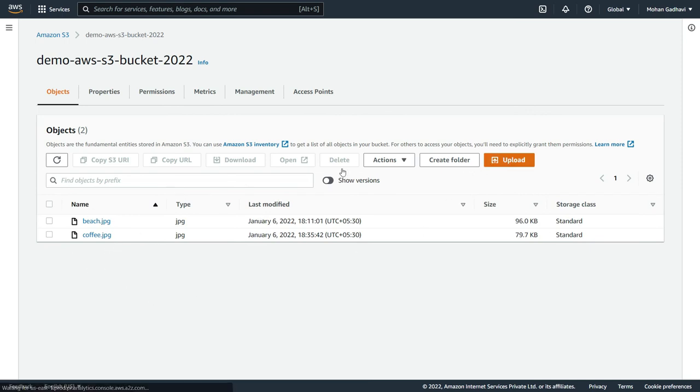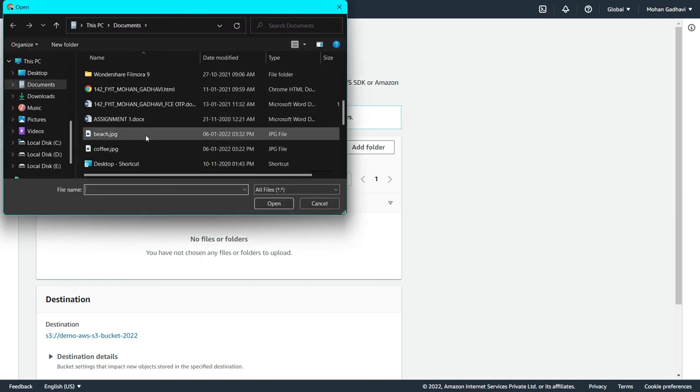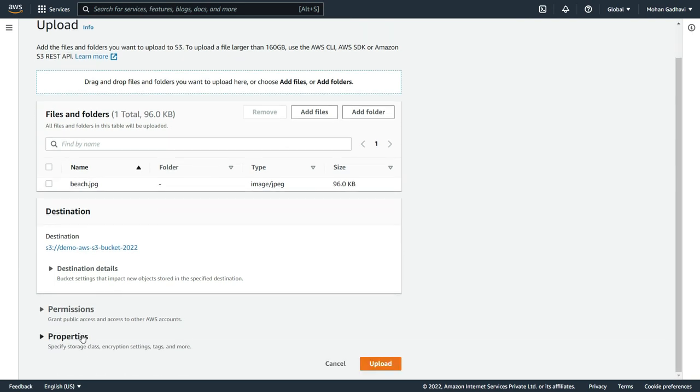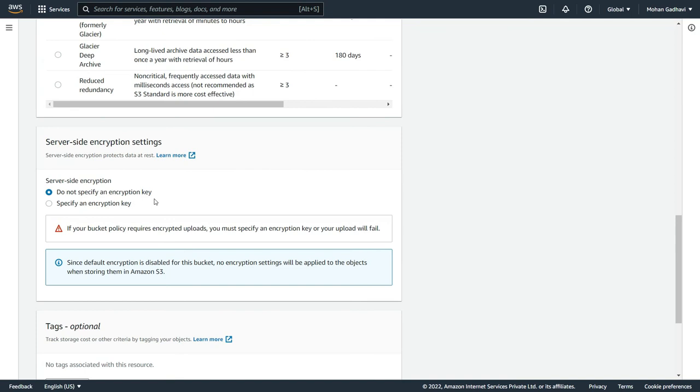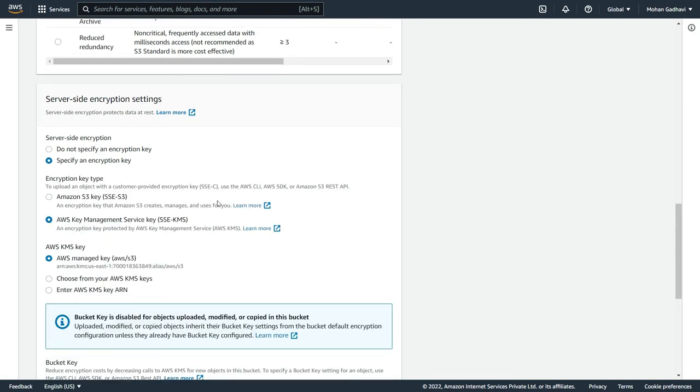Now let's do it again, but for the beach.jpg. So let's add a file and go for beach.jpg, and I'm going to expand the additional upload option. Scroll down, enable server-side encryption, and the second option is the AWS KMS key. So SSE-KMS. In that case, as we have seen, we still have an encryption key, but this time that encryption key is protected by the KMS service.